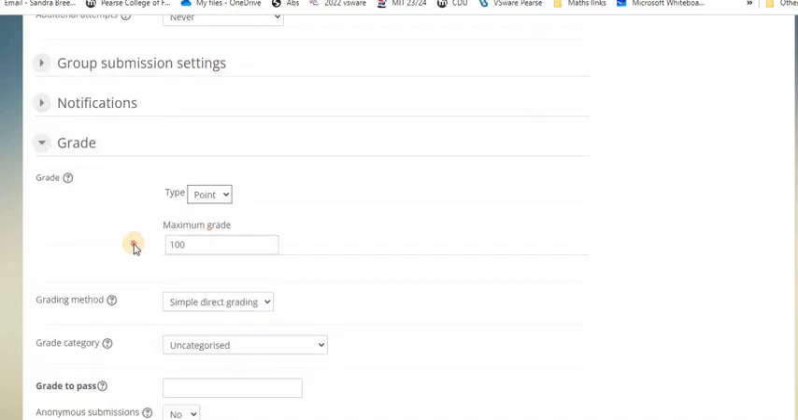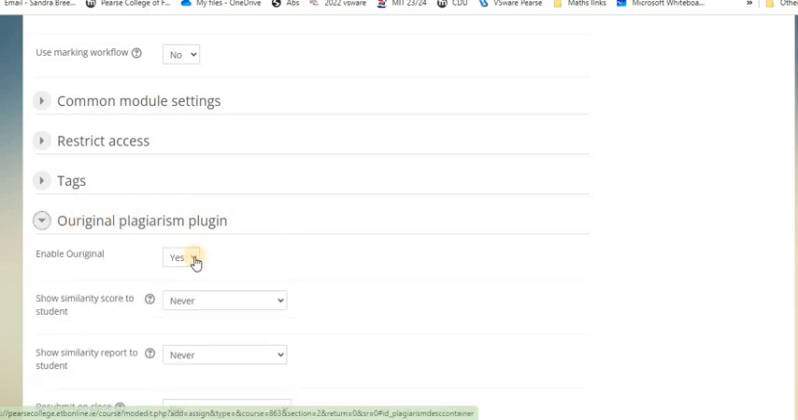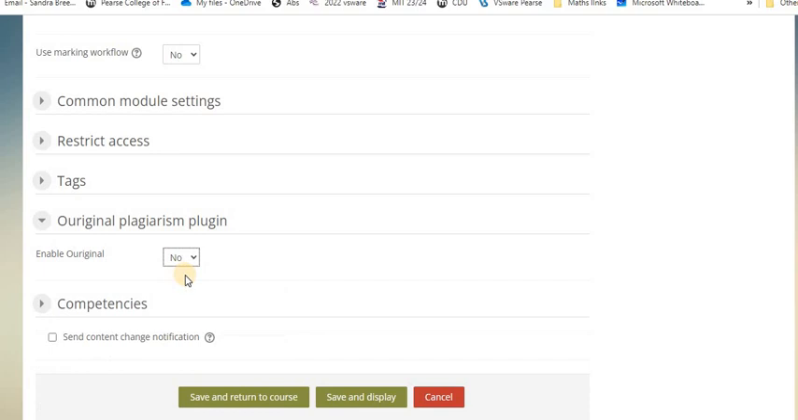The grade to be a point and their maximum grade to be the number of marks that they can get. So I would leave everything else blank except for plagiarism. I wouldn't enable the plagiarism plugin.